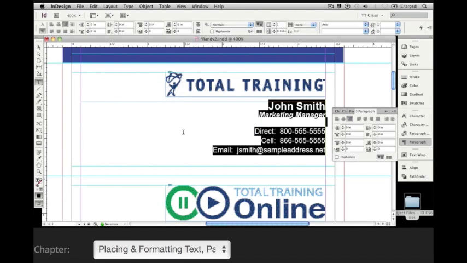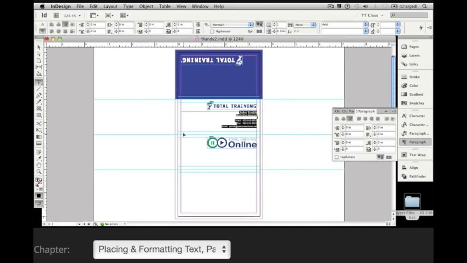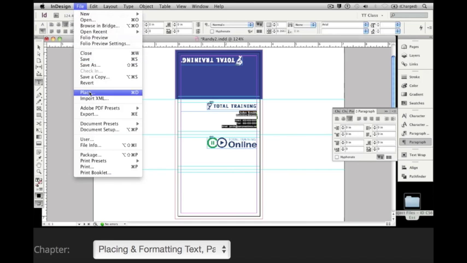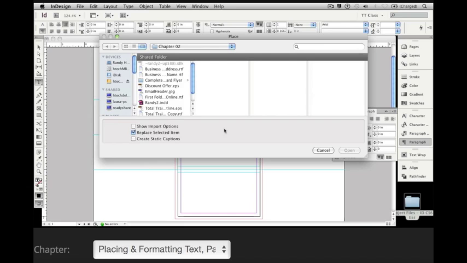Let's go back into our Fit in Window view by pressing Control-0 if you're working on a Windows PC or Command-0 if you're working on the Mac. And what we're going to do is place the address information down at the bottom of the page. Now I'm going to intentionally make a mistake here by going to File, Place, and selecting the business card address information.